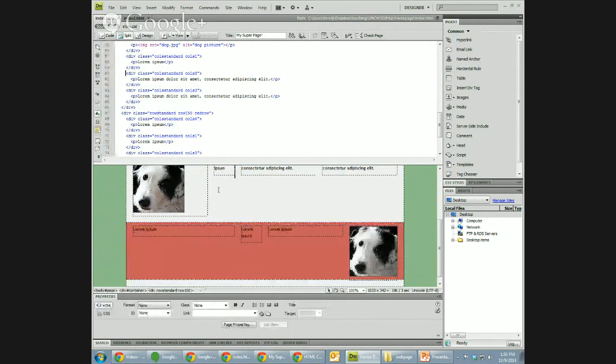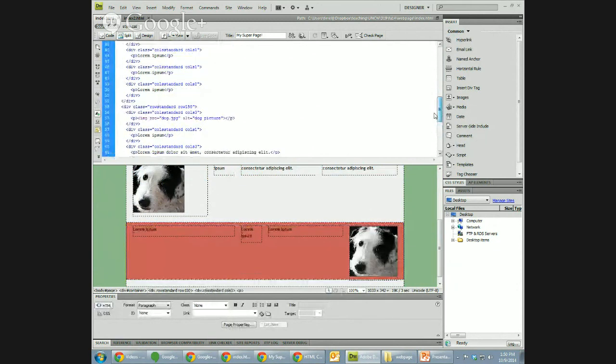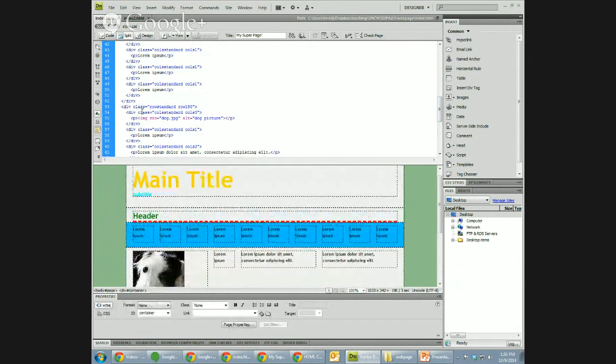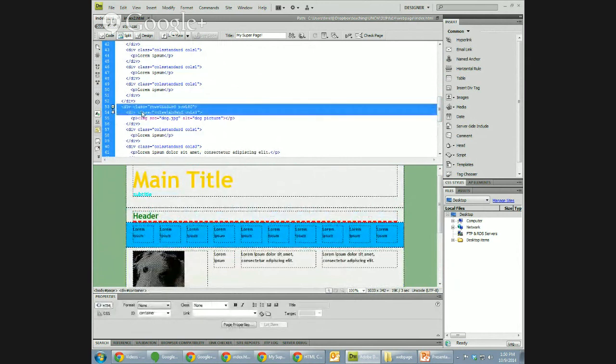Well, first we go to our row. And this is it. Row standard, it's 180 high. And then you can kind of see what's going on here. I'm just going to copy and paste this as I go. Inside of that, it's going to break it into columns standard, columns 3. So it's going to use these first 3 columns. And then inside of that, it's placing this dog picture.